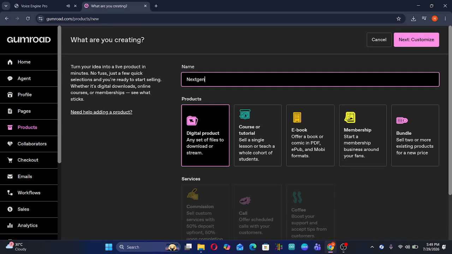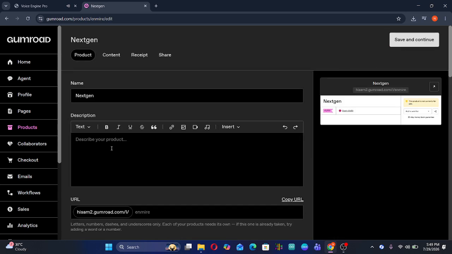Now, as we move down the page, you'll see a section to describe your template. This is where you can really shine. You should include specifics about what the template includes, how it can be used, and its benefits. Use engaging language to describe how this template can transform someone's productivity or organization skills.